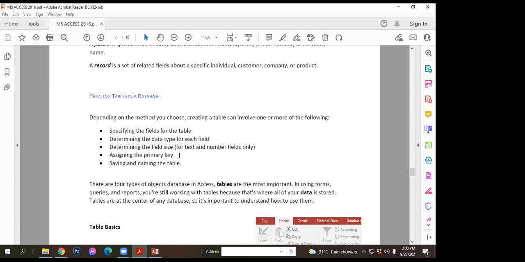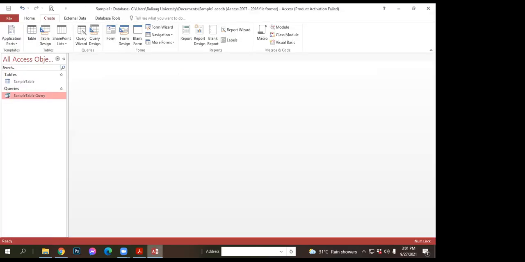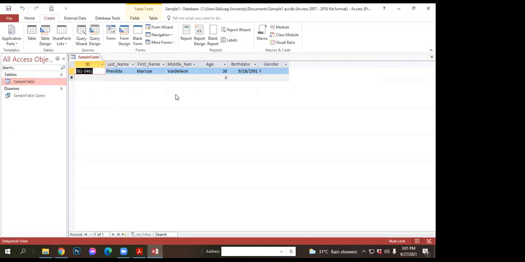So, depending on the method you choose, creating a table can involve one or more of the following. First, specifying the fields for the table. So, ito po yung una nating kailangan. We have to specify the fields of the table that we will be creating kasi kapag hindi po natin inunang i-identify yung fields natin sa isang table, we cannot store our data or our information. Okay? So, as you can see, nung nag-create tayo ng table over here, inuna natin na i-design kung ano-ano yung mga fields na ilalagay natin sa kanya. Yung ID, last name, first name, middle name, age, birth date, and gender.